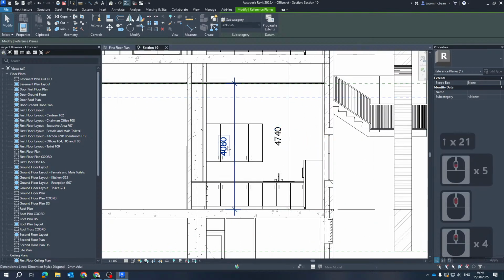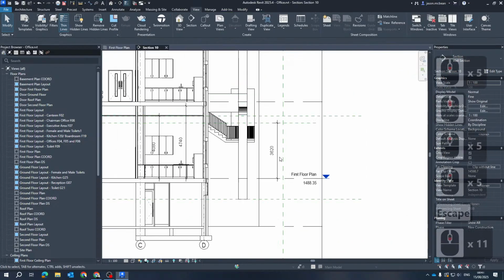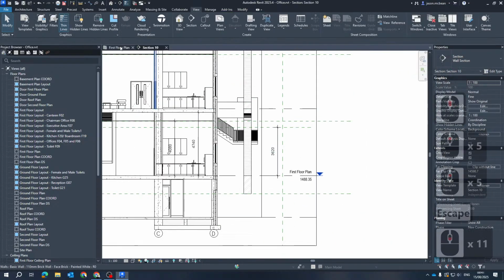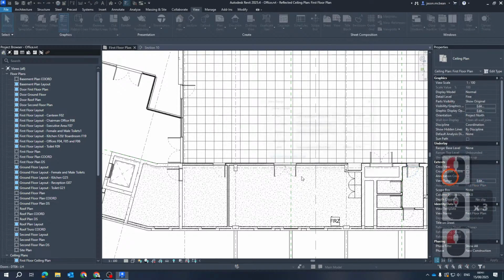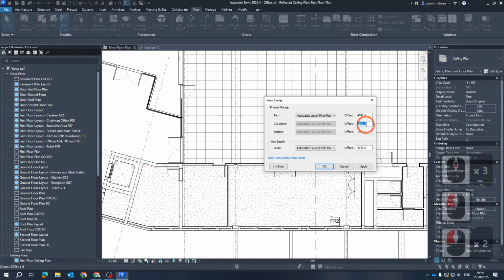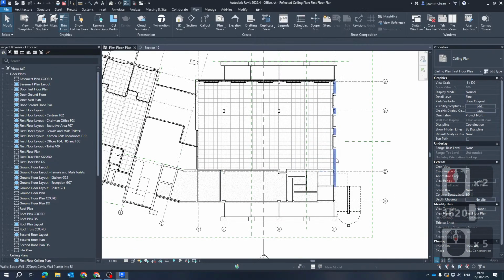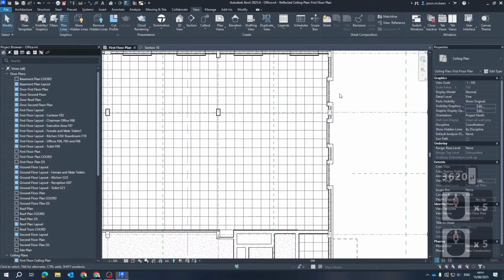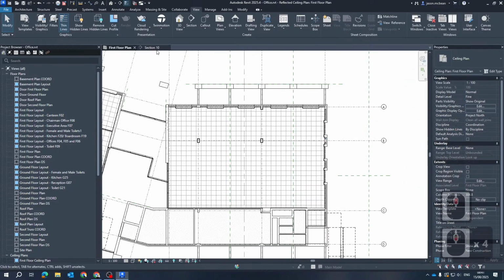So that's 3620. Okay, so now I've got a level. So I can go back to my view, go back to my view range. Here we can say 3620. Now we should be cutting above all of our doors. Yes, we have a situation here, but that's a feature wall. So those windows or those glass panes will go up.